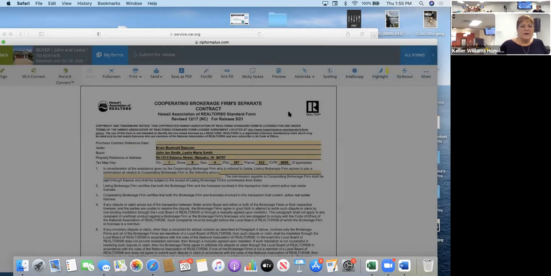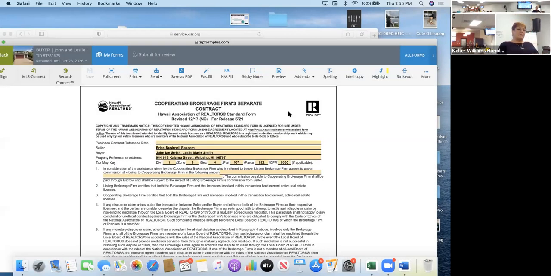This is the document that's a contract not between buyer and seller. That's why it says it's a separate contract. It's between Keller Williams and EXP in this file. And it's a contract for EXP to pay Keller Williams the commission that they offered in the multiple listing service. Now, under NAR rules, they owe it anyway. But it is the business convention in Honolulu that we fill this form out.